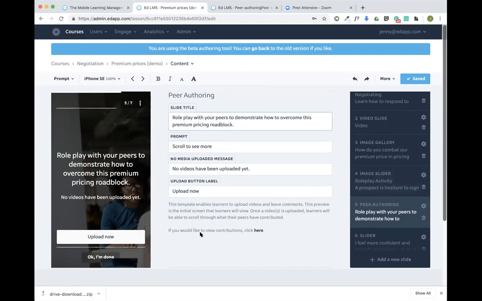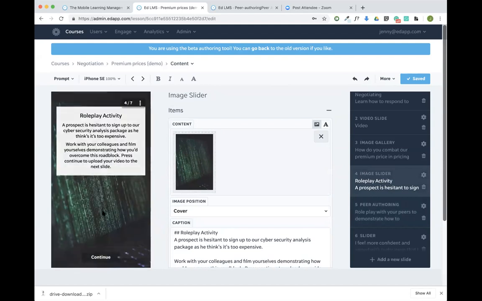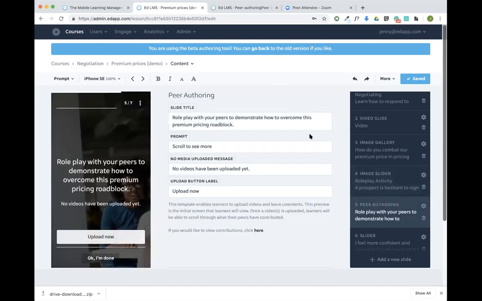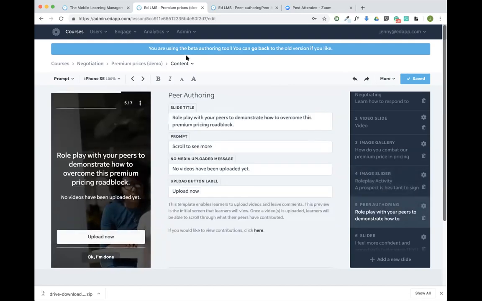And how I've customized this slide is by adding some custom text to the title. What I've done here essentially is I've summarized the text we saw earlier in here, and I've given them a prompt to upload their video onto this page. And as you can see here, there's a little demo of how it would look for the learners.